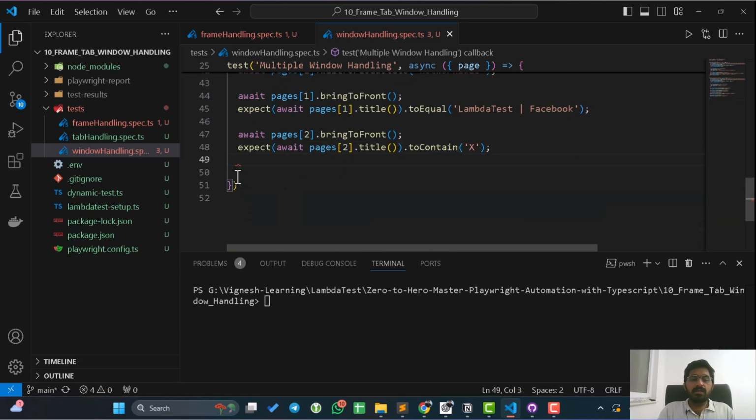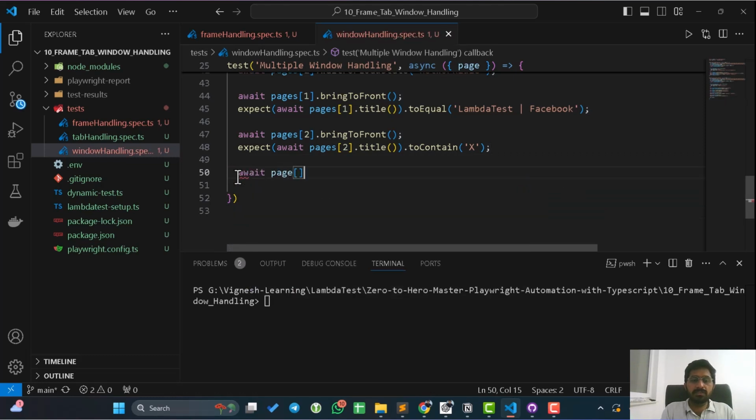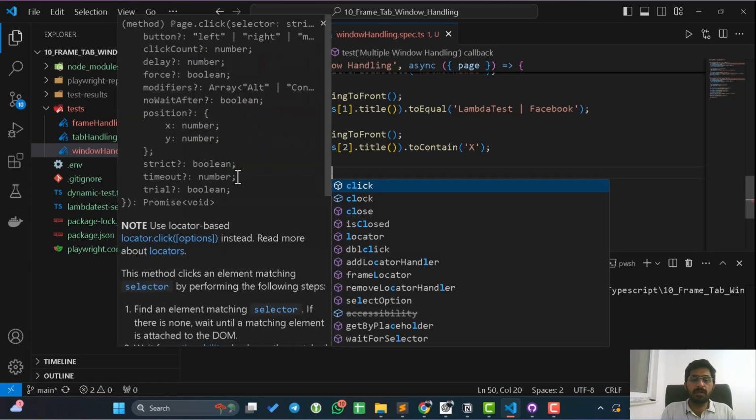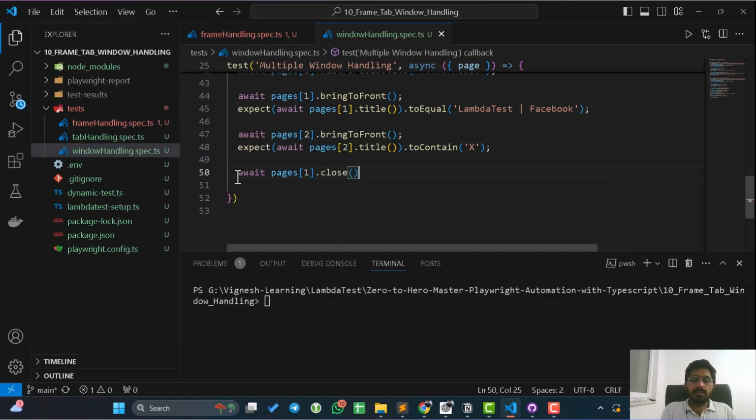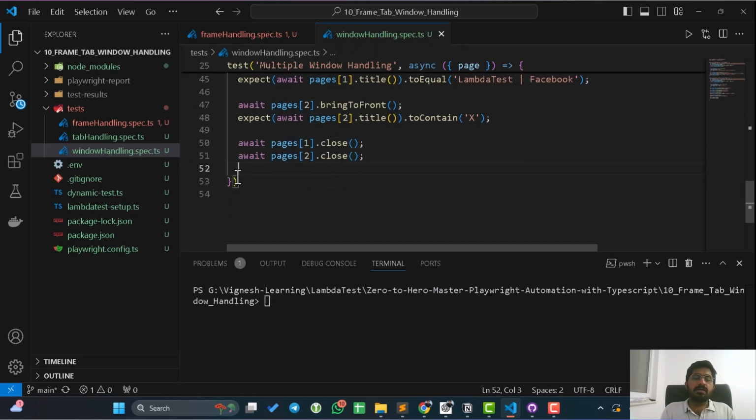And the last thing which we are going to write is await pages of one dot close. Similarly, I'm going to write one for await pages2.close. That's it. So this is how you handle the multiple window in Playwright.